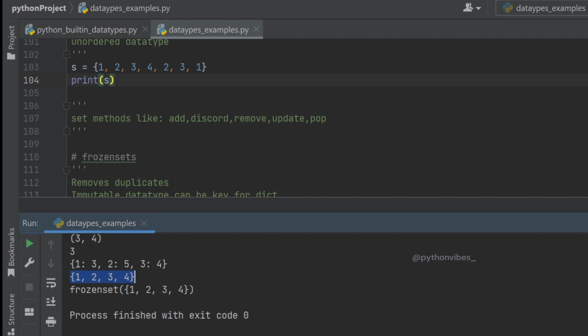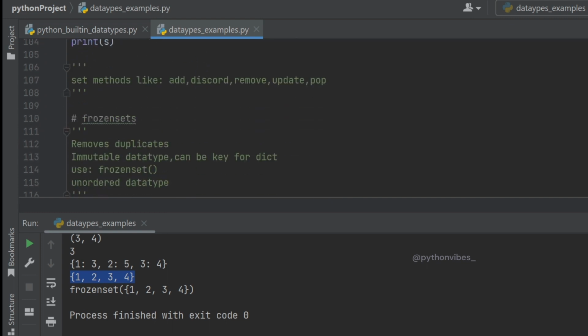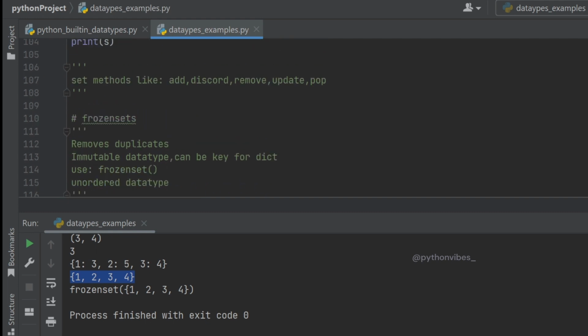It is showing us 1 2 4 and so on. Even though we have repeated values for 2, 3, 1, they are not shown in the output, because its functionality is to remove the duplicate elements and show only the unique elements. Set methods include add, discard, remove, update, pop, and various other methods and operations we can perform on the set data type. I have created a few videos on set methods and operations. Please do visit those videos and try to understand the same.